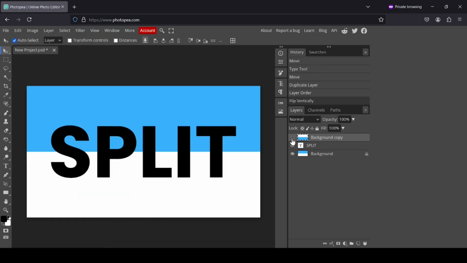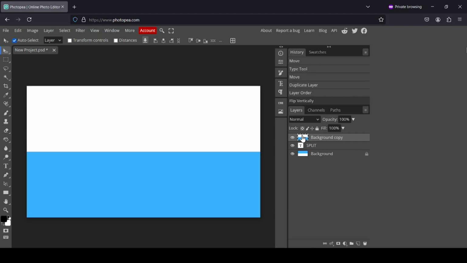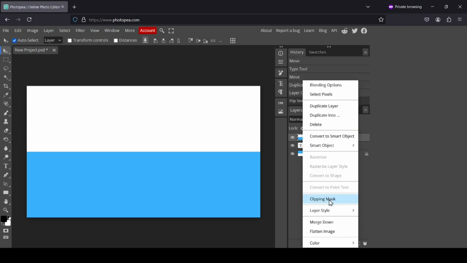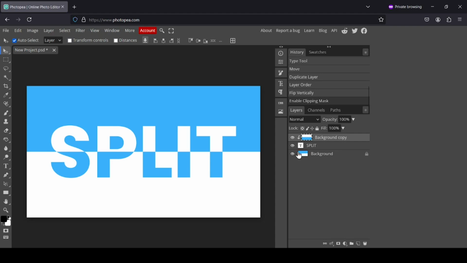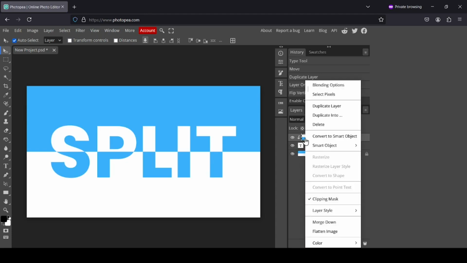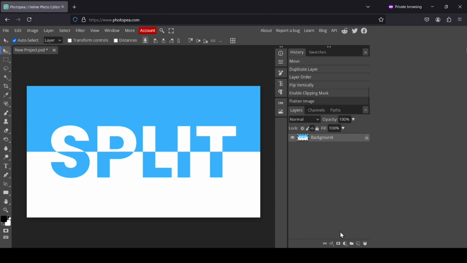So here it is. And now right click on the top layer here and then click on clipping mask. So here it is. As you can see, it clipped our layer to the shape of the layer under it, or the text layer. And now right click and then just click either on merge down or flatten image to merge every layer.